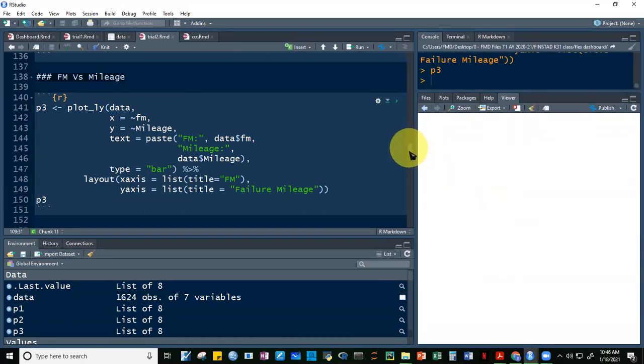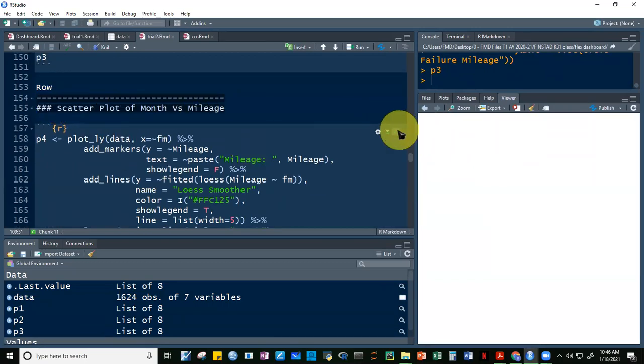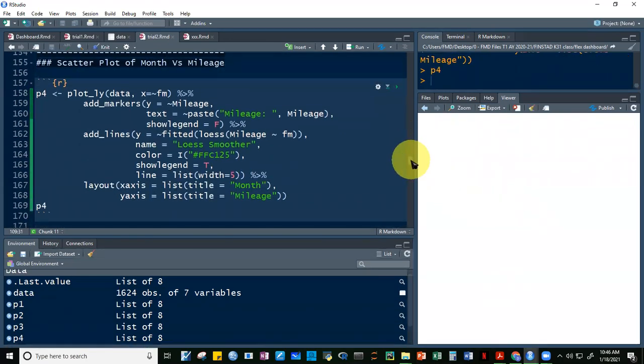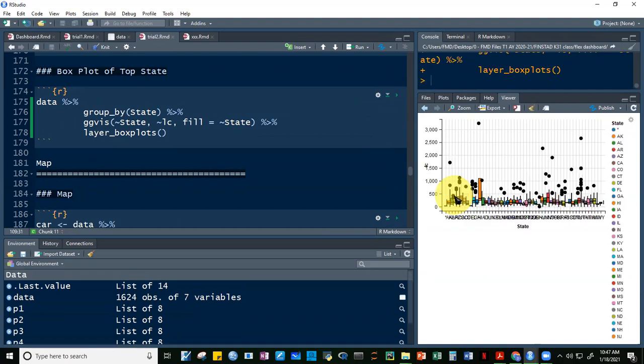Run natin. And then this is another row, no? This is another row, scatter plot. Okay, so these are different types of plots, no? Making use of Plotly, no? Plotly yung ginagamit dito, guys. Bakit Plotly? Para interactive siya. No? This is also box plot of top state. Okay, yun. Dito gumana eh, no?